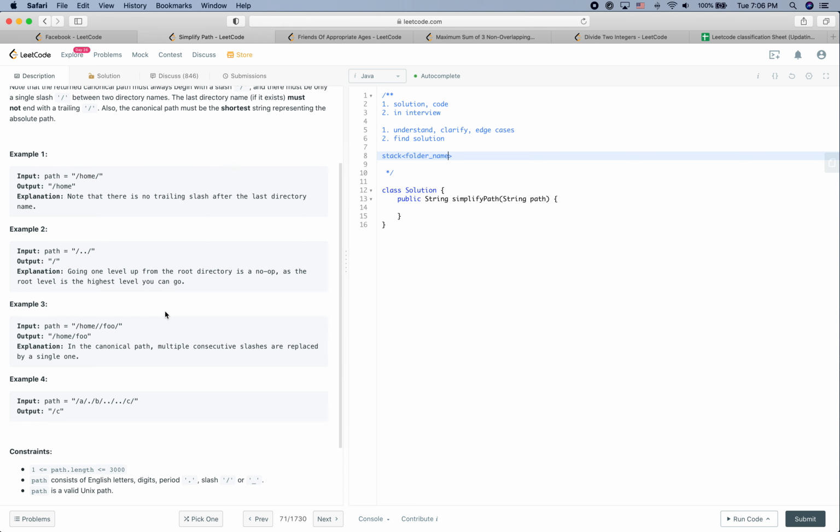So for example, let's take an example like this. First of all, we will need to split the path into separate folders using the slash. So here we have A, and then the dot, and then B, then the dot dot, and the dot dot, and then C. And we are going to go from the first one until the last, iterating through the folder names.